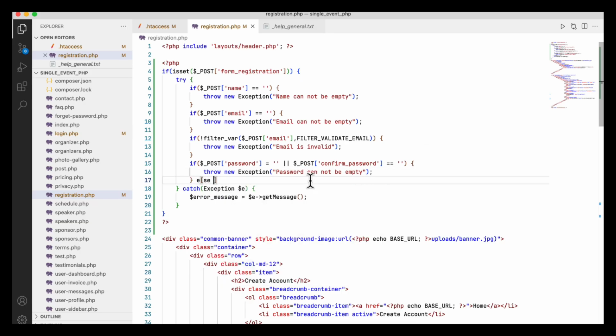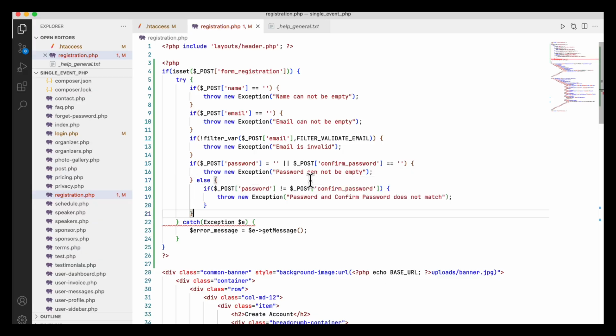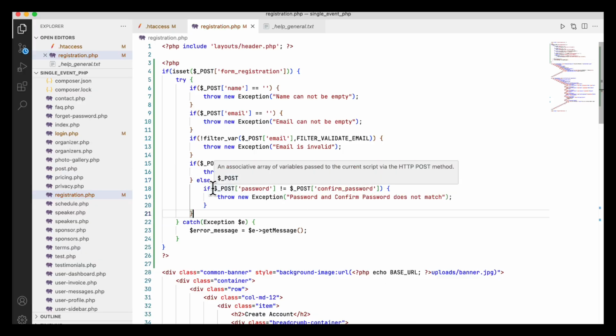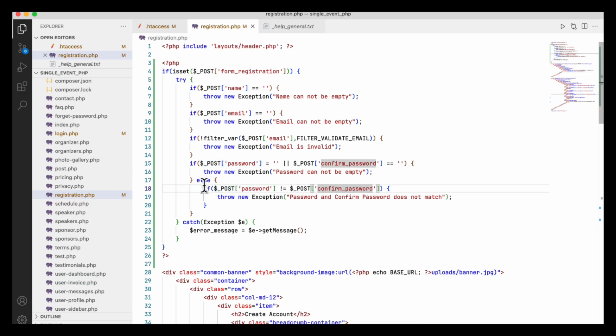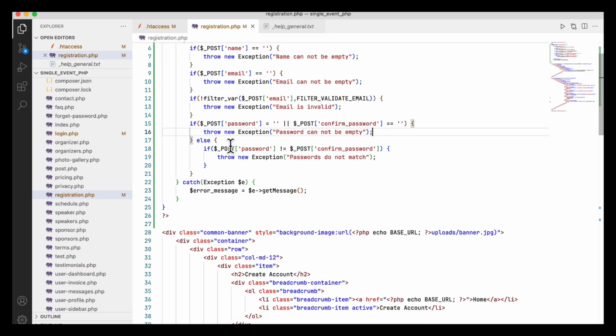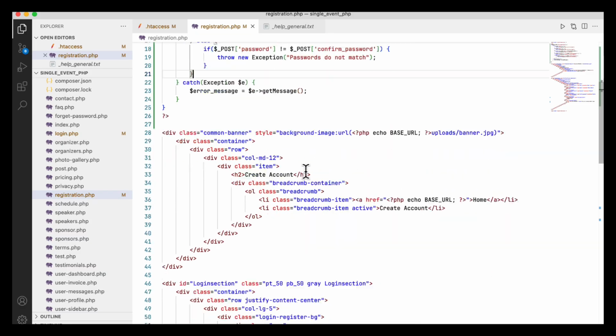And if this stage is completed, then it will check if these passwords are equal or not. If post of password is not equal to post of confirm password, then you will have to throw an exception with the message "Passwords do not match." So in this way you can show the error message.